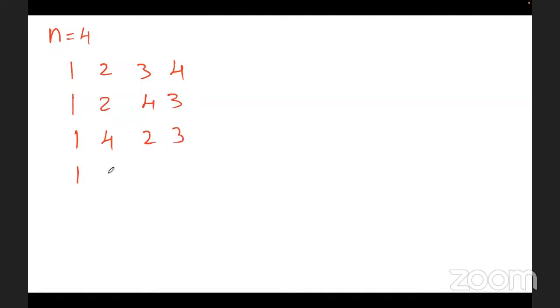Then 1, 4, 3, 2. Then 1, 3, 2, 4. Then 1, 3, 4, 2. Okay, so this is the first 6 combinations, where 1 is first, then interchanging the next 3 numbers.